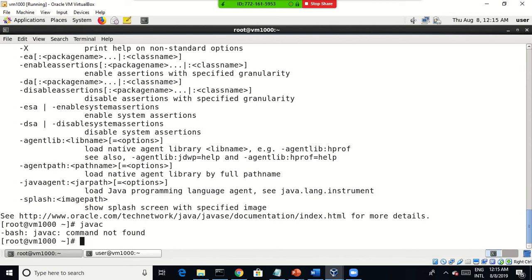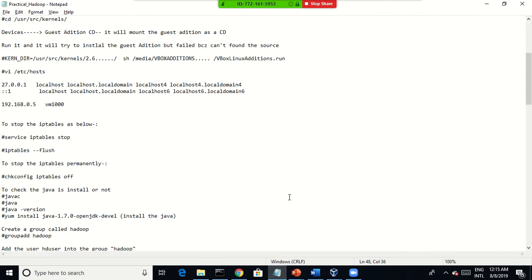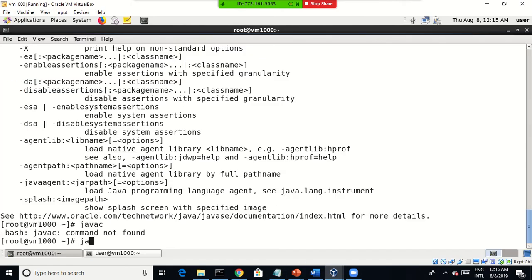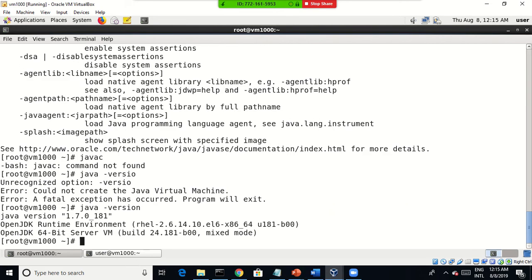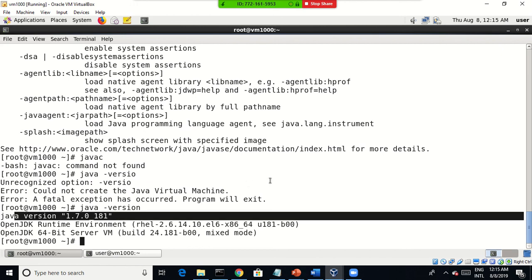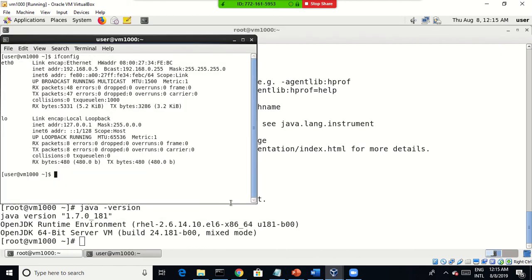the javac command is not executing. Javac means compilation, and it is not happening. If javac is not there, it means the Java JDK, the Java development kit, is not installed in this machine. So I have to install the Java development kit. You can see the Java version with java hyphen version. This is Java version 1.7, but I need to install the JDK.